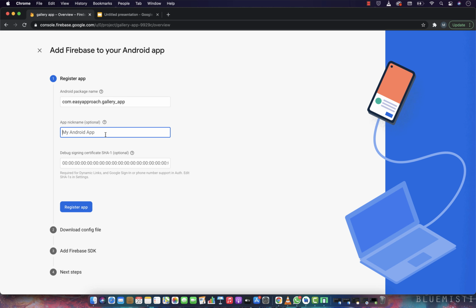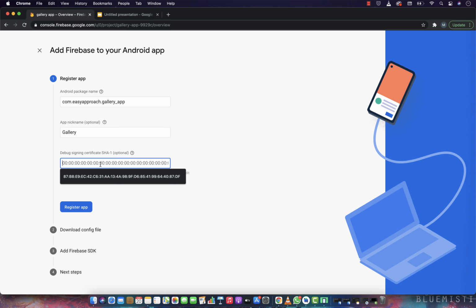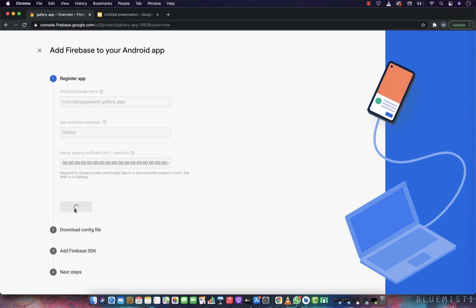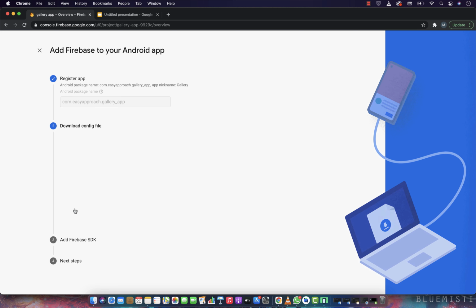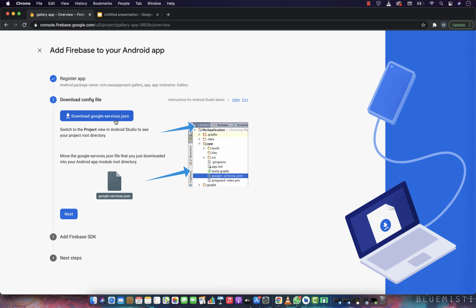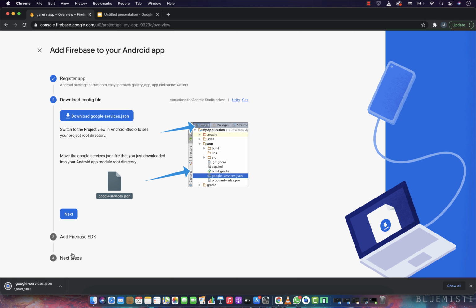And then you have to specify the nickname. I can just give it gallery, and then you have to specify the debug signing certificate. It's not required in what we are doing, so we can just continue to register the app. And then we have to download this google-services.json file, and paste it inside the app folder that's inside the Android module.